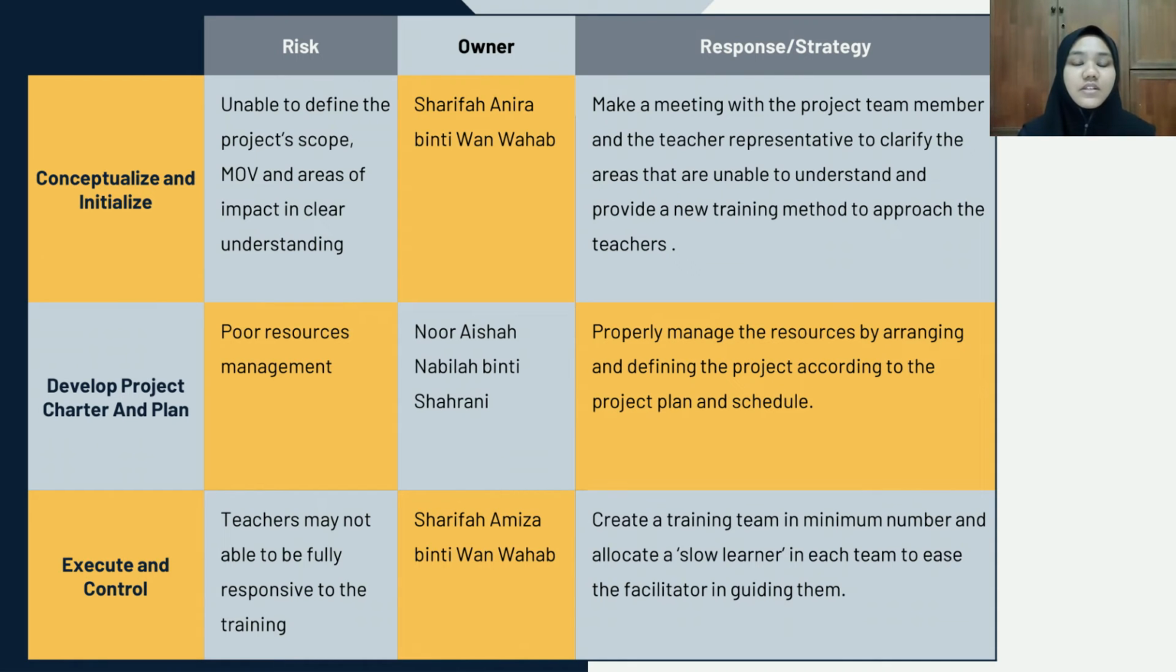The second risk is poor resource management. The owner for this risk is myself, Noor Nabilah, as finance manager. To manage this risk, I will properly manage the resources by arranging well and defining the project according to the project plan and schedule.